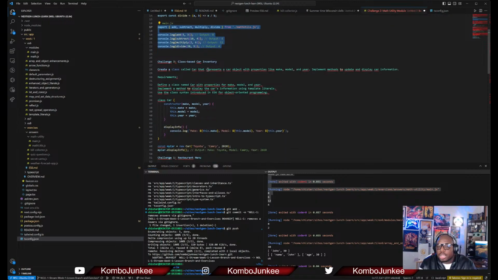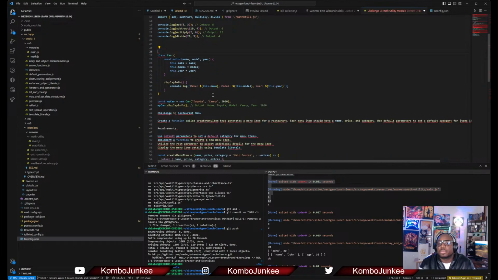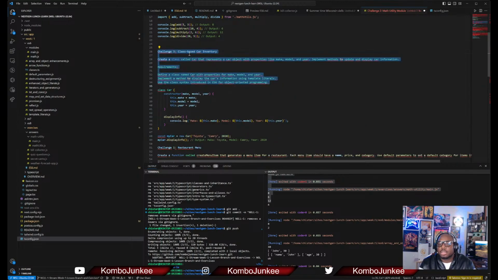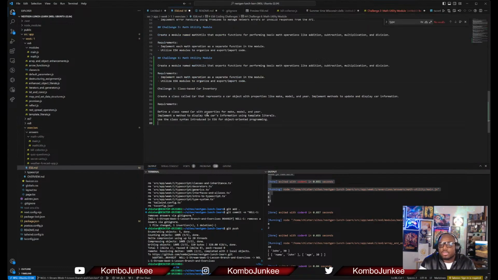So that's the math challenge. This is the class-based car inventory. What do they want to do? Create a class called Car that represents a car object with properties like make, model, whatever. Implement methods to. Okay, cool. Pretty simple. Yep, and now inside of our challenge.